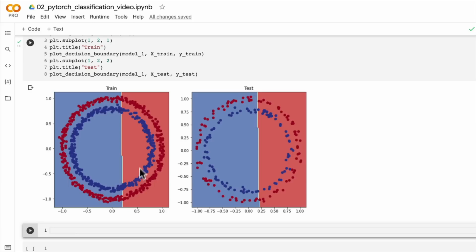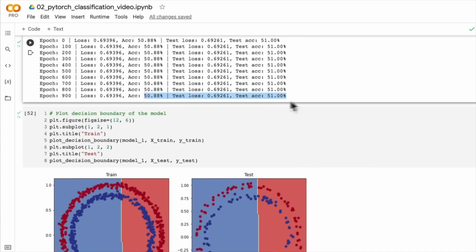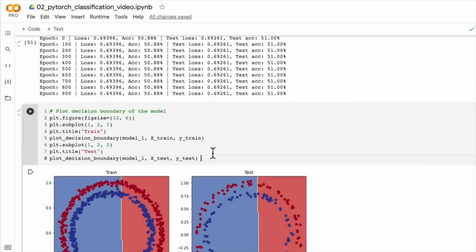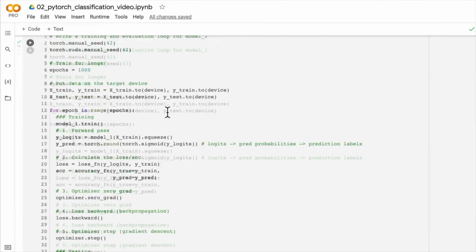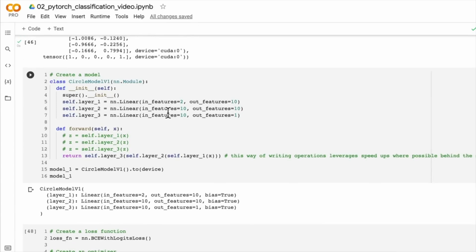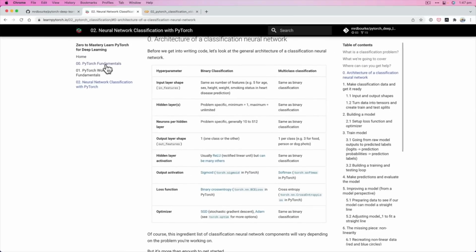I've done a couple of reveals over the past few videos, but this is still quite annoying, and it can be fairly annoying when you're training models and they're not working. So how about we verify that this model can learn anything? Because right now it's just basically guessing for our data set. So this model looks a lot like the model we built in section 01. Let's go back to this.